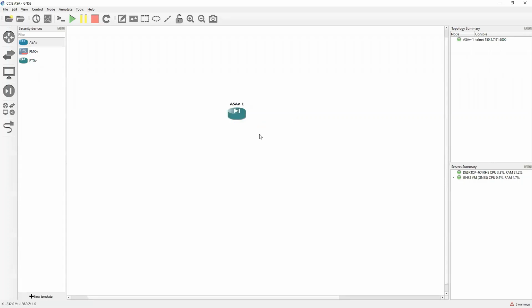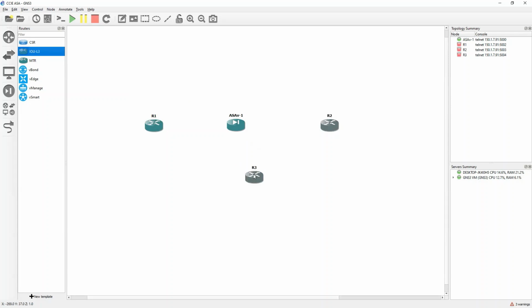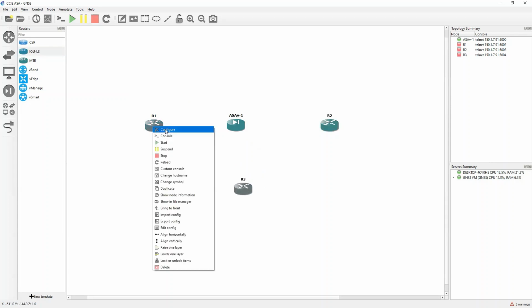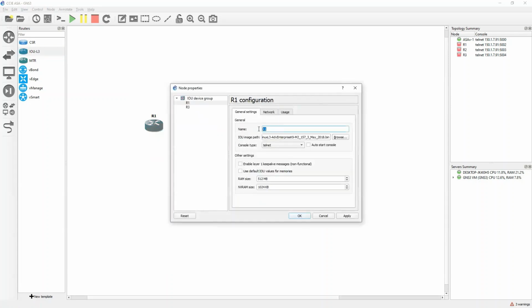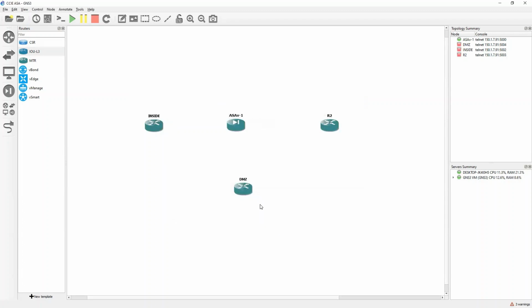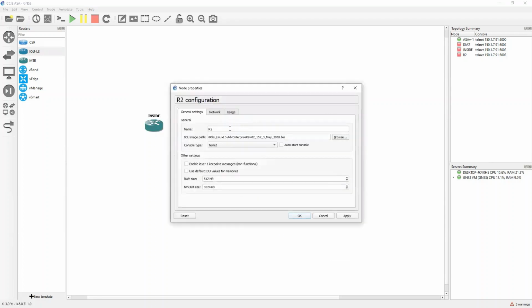So I will just start that one and I will create a topology so that we can configure the security zone and we can create the access list. So for that one, what I can do is that I can go ahead and take 1, 2, and 3 routers. Now this router will be the inside router. So I will rename it as inside, and that R3 will be the DMZ. I will name it as DMZ. This one will be the outside.